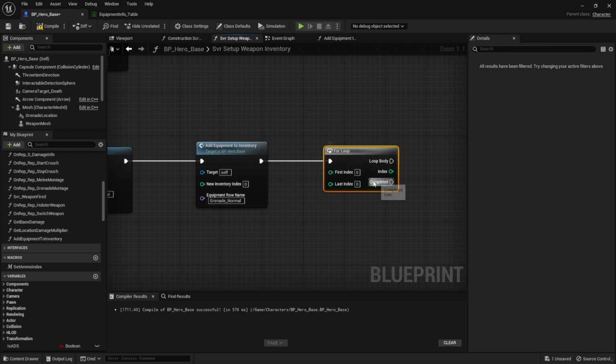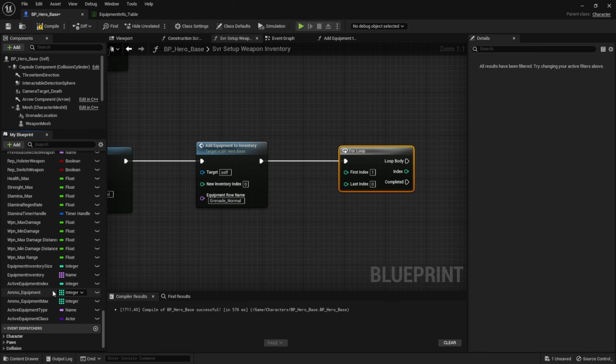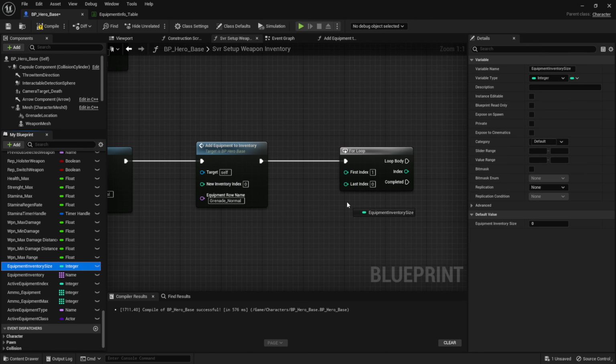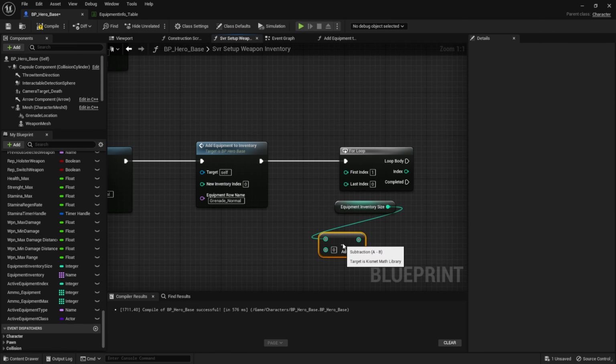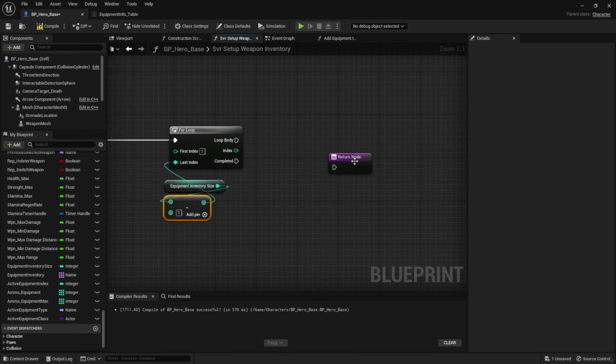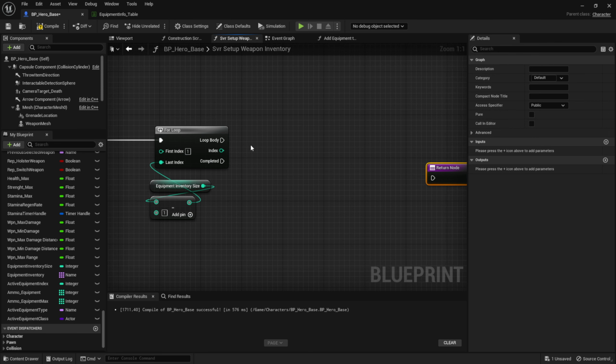So we want to start at index 1 because we also already assigned index 0 over here. So the first index is going to be 1. And the last index is going to be our equipment inventory size minus 1. So let's subtract 1 from this and plug it in the last index. And then we're simply going to assign empty slots to the remaining equipment slots that we have left.